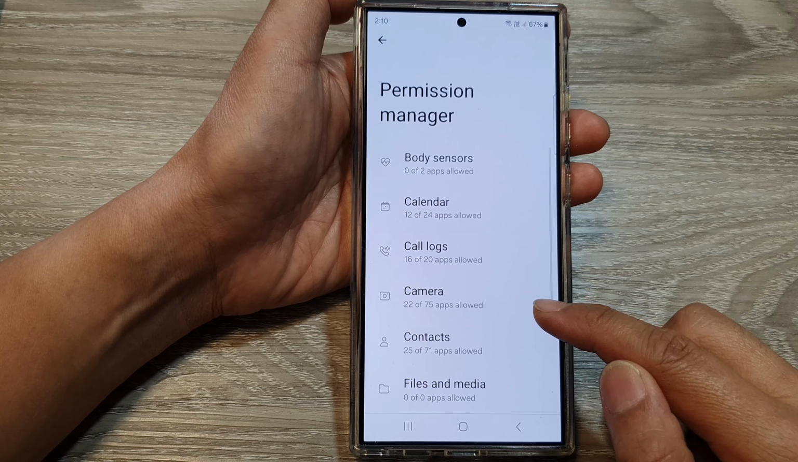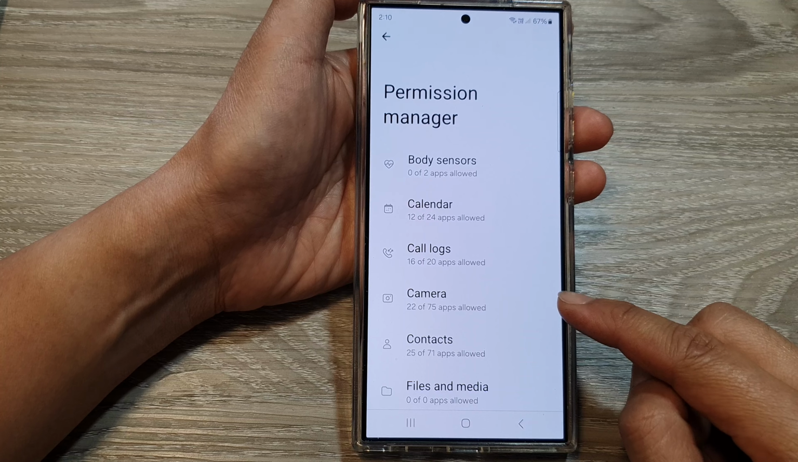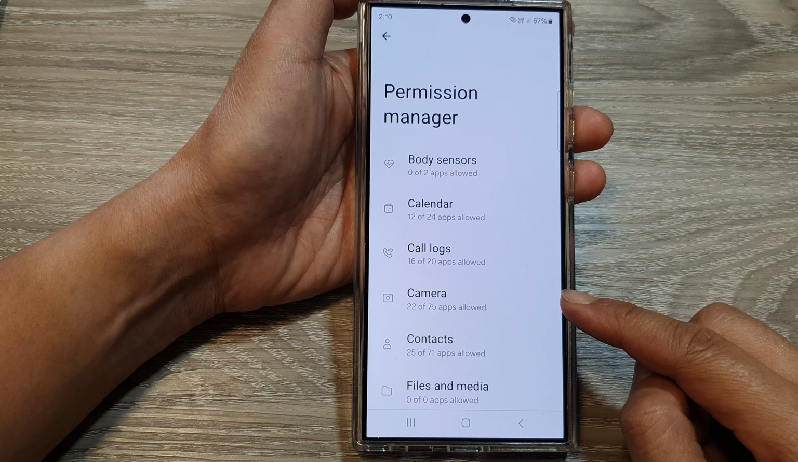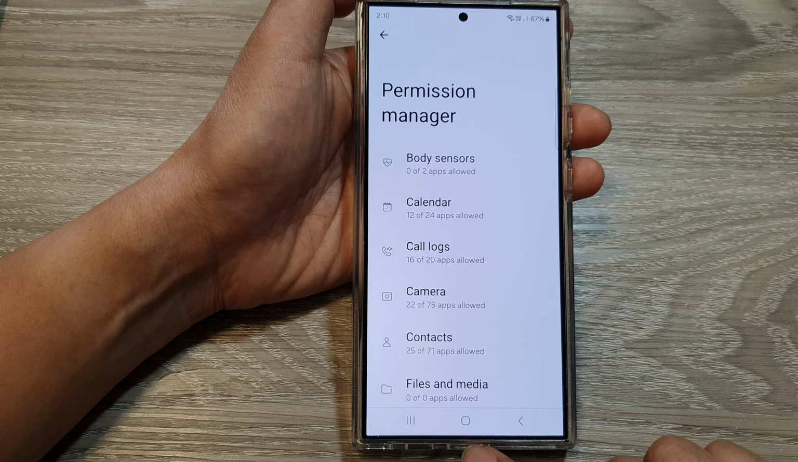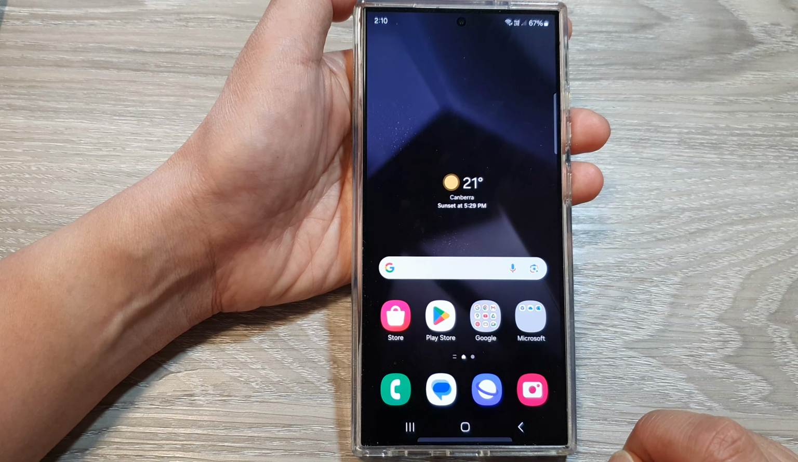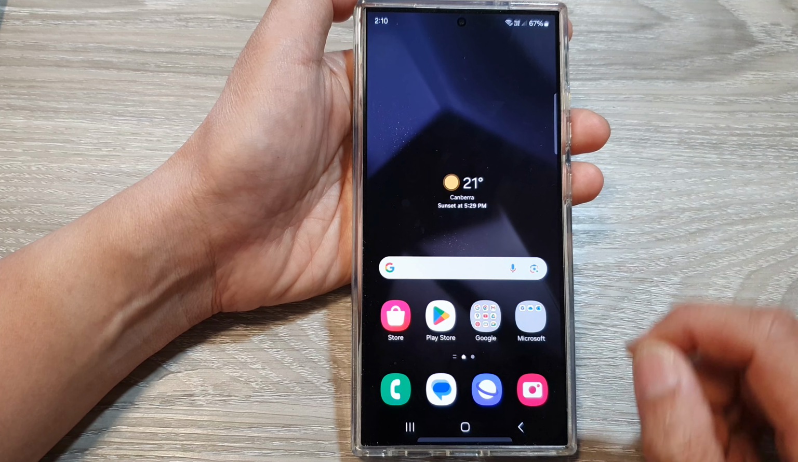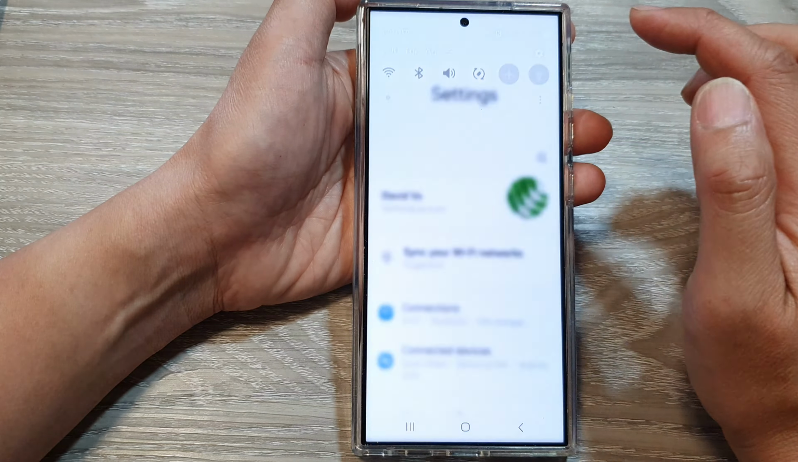How to allow or deny apps access permission to camera on the Samsung Galaxy S24 series. First, let's go back to the home screen by tapping on the home button at the bottom of the screen. From the home screen, swipe down at the top, then tap on the settings icon.